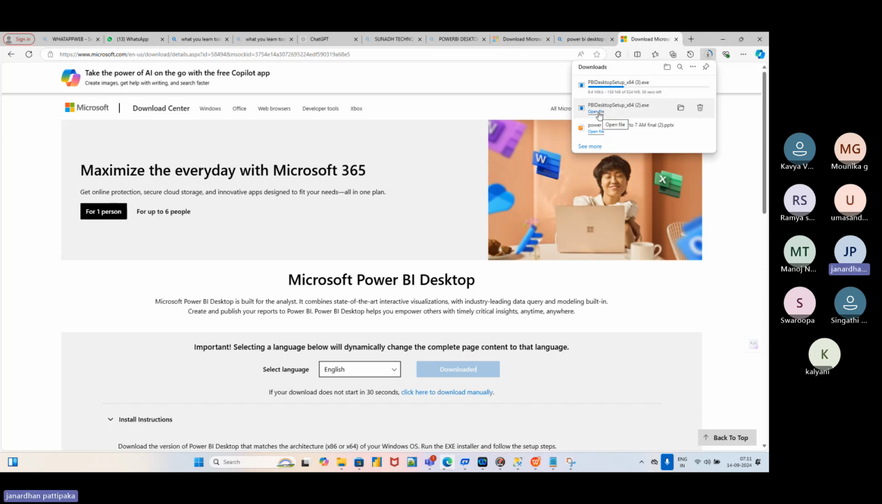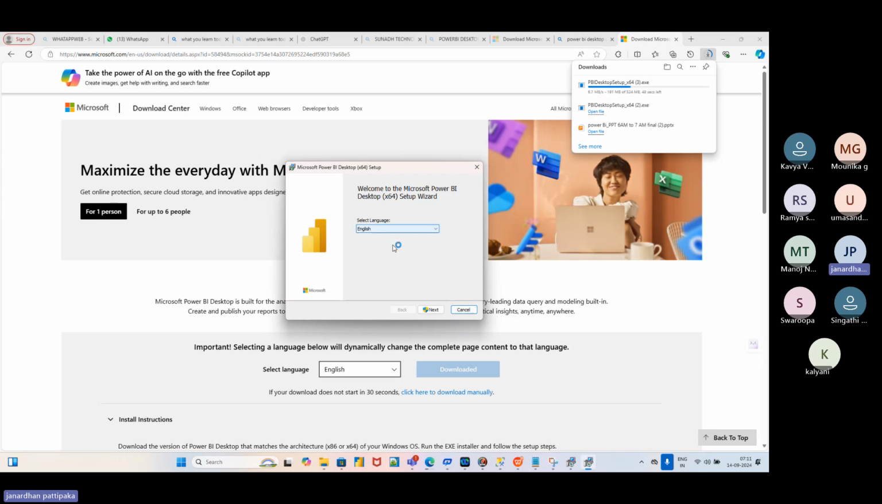Power BI Desktop. Just click on this file. It will ask you to click next, then next, and then finish. Then Power BI Desktop will be installed. Why am I not installing it? Because it is already installed in my system.